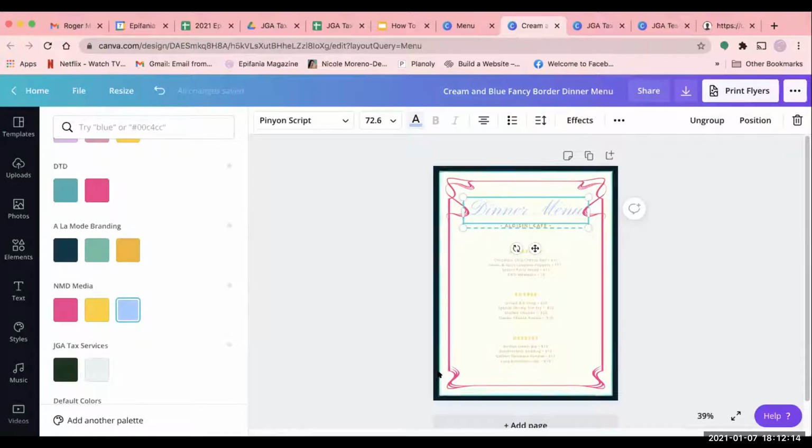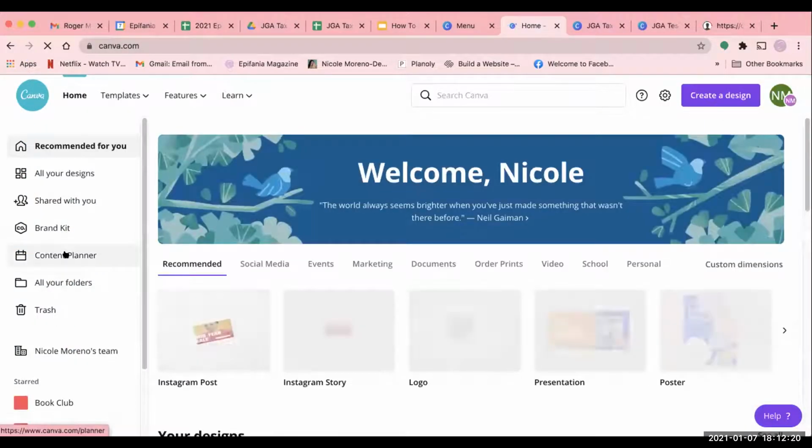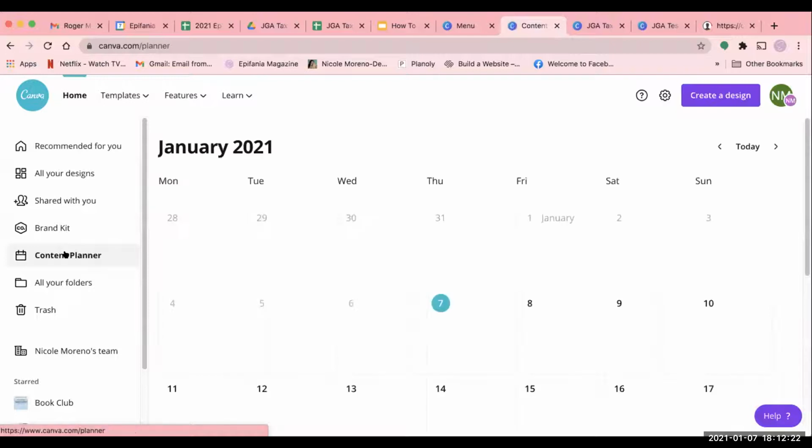Okay, so let's actually go back to home. I want to go through this with you guys. Content calendar is another thing that comes with the paid version. It's not something that you need if you have another way to schedule out your posts. So for example, if you do a lot of your posting on Facebook and Instagram, you could just use Facebook Creator Studio. It is free and you can schedule out your posts there.